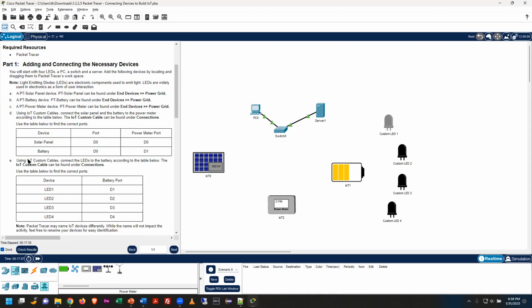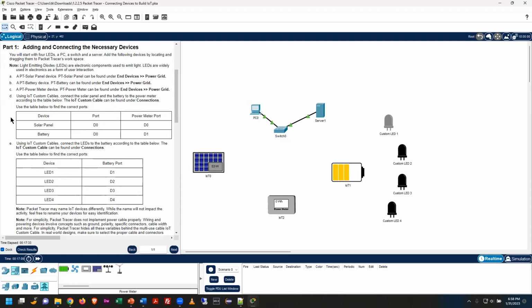Now they're asking us to do step D. And step D says, using IoT custom cables, connect the solar panel and the battery to the power meter according to the table below. The IoT custom cable can be found under connections. And so what they're really doing with the bold text, you guys, is pointing you to the right spot, right? So I'm going to come down here and look at the top level category, and it wasn't components, it was connections, right? So it told us to go to the connections.